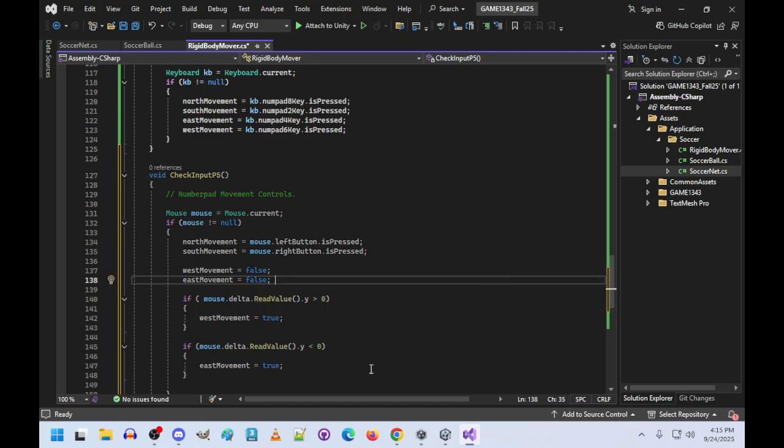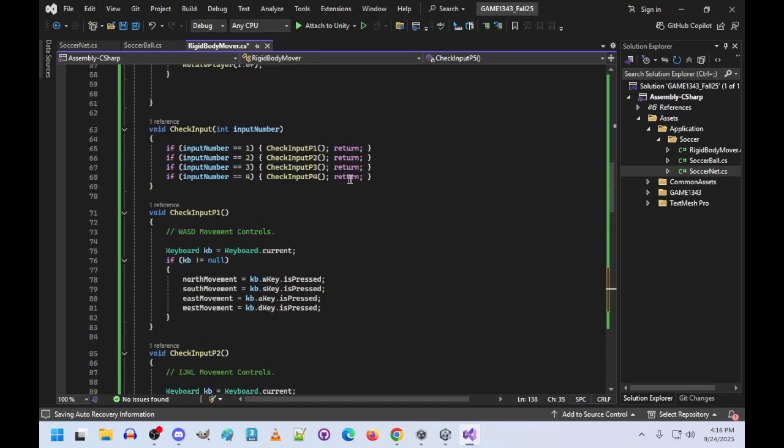So if the mouse is not moving, then the delta basically is the change of the position of the mouse. So if the mouse is not moving, that'll be a 0, so none of these if statements. If it's greater than 0, that means we're moving from the left to the right, so that's our west movement. And if it's less than 0, it means it's moving the opposite direction. And now we've got that set up.